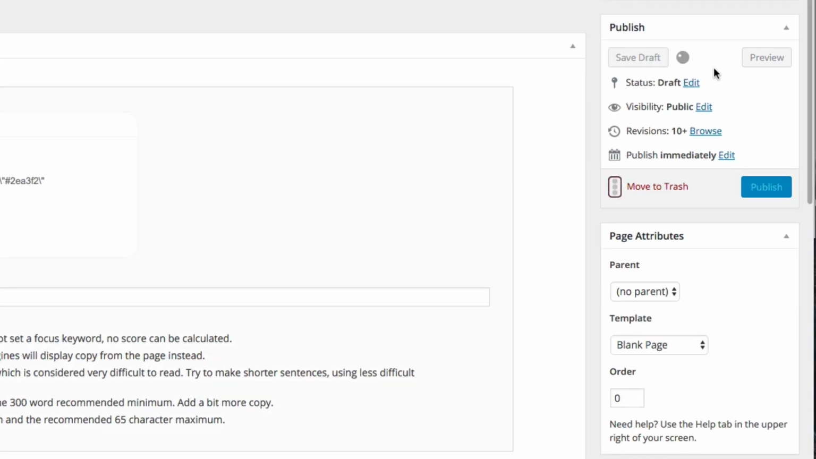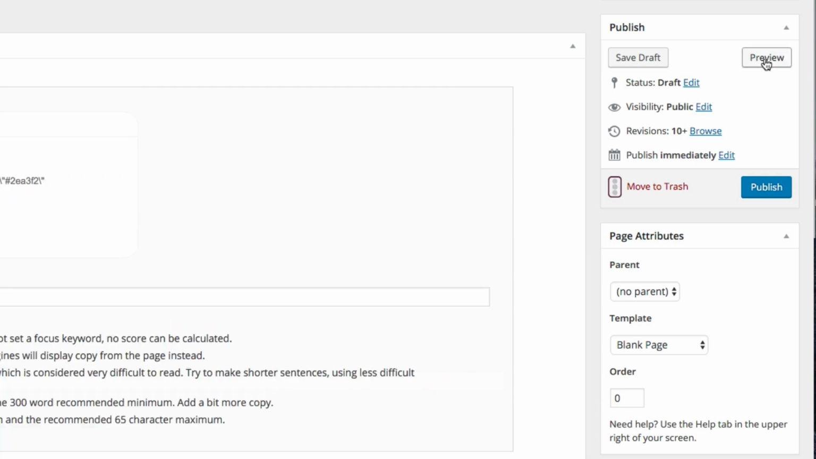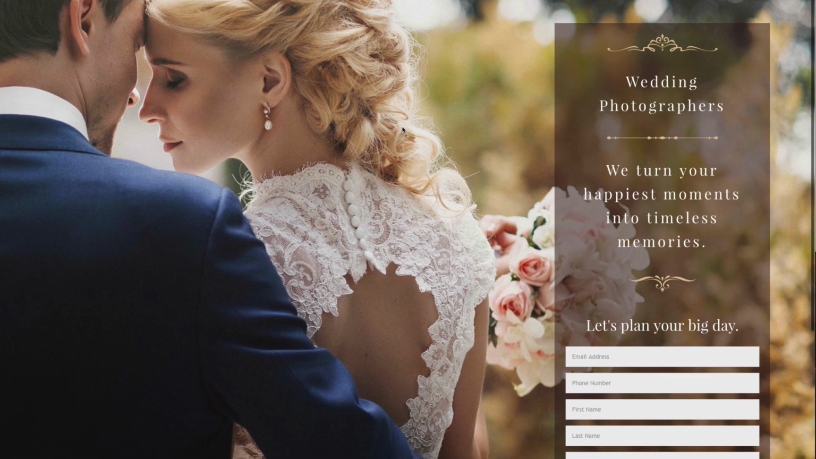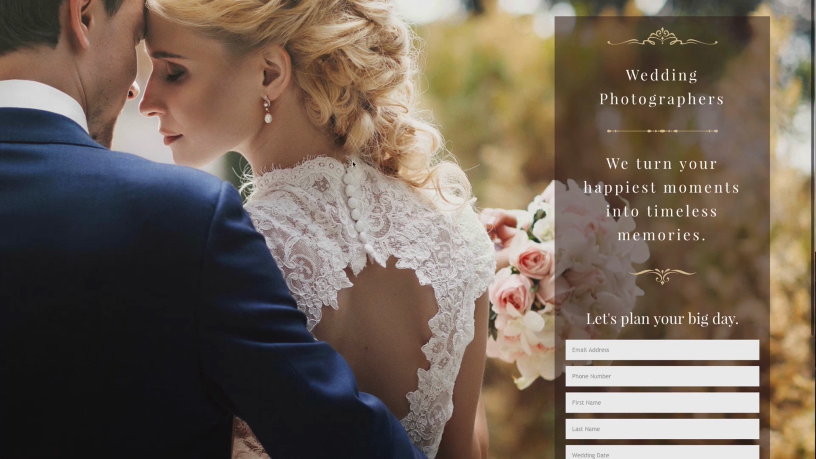Okay, so when everything's configured, all your modules are configured, you want to save and go to Save Draft. And obviously you can either publish or preview. I've chosen to preview. And here we are. Now we have a nice little wedding photographer lead gen page, which, as I mentioned before, could just as easily be repurposed for any type of lead generation or sales for that matter.